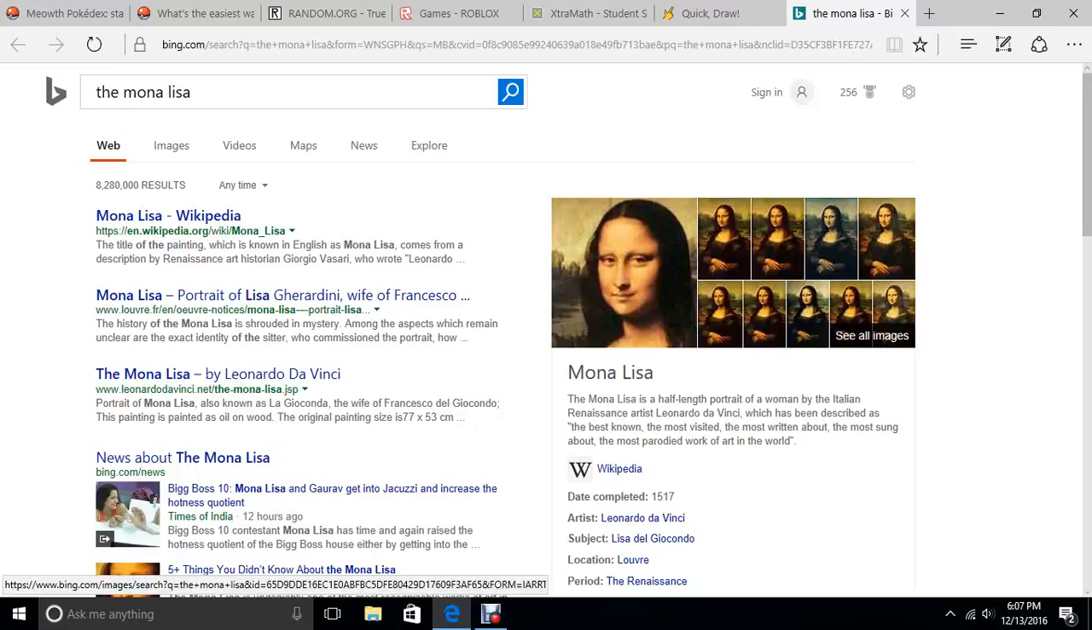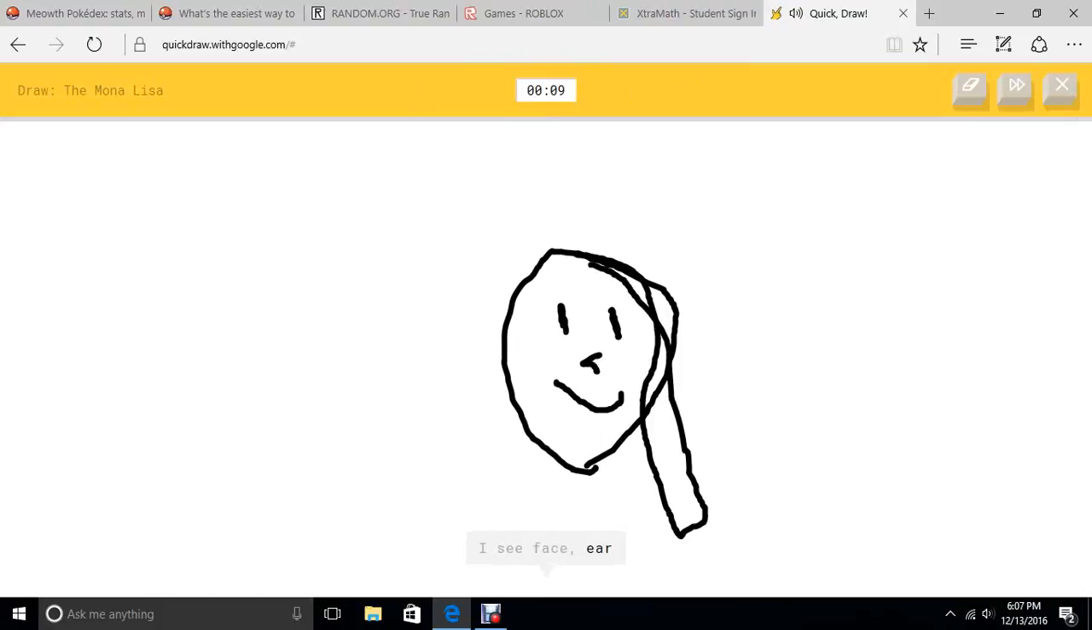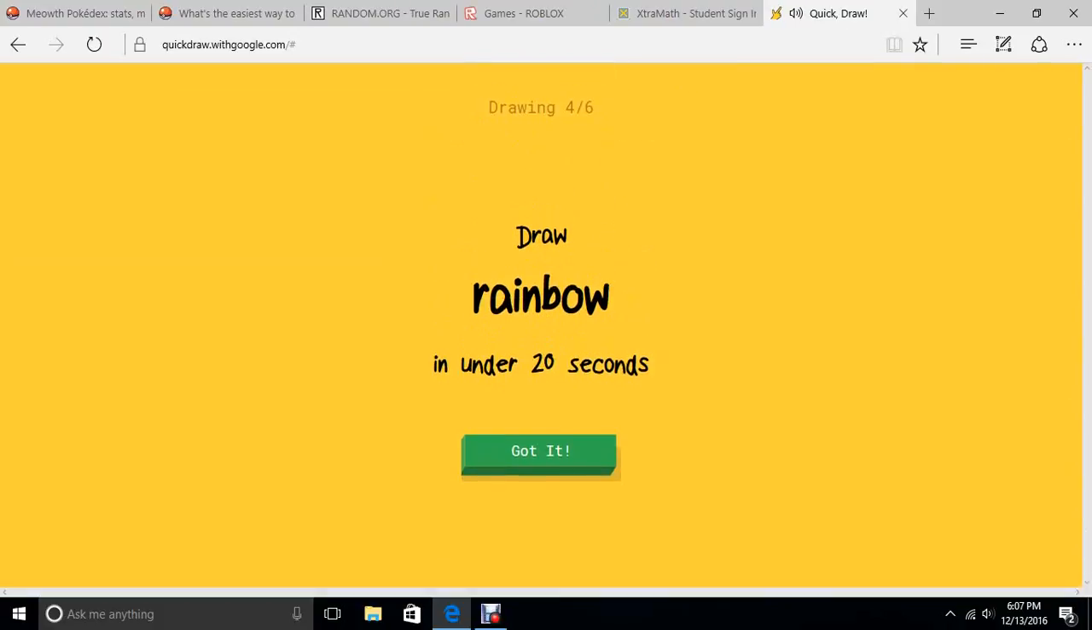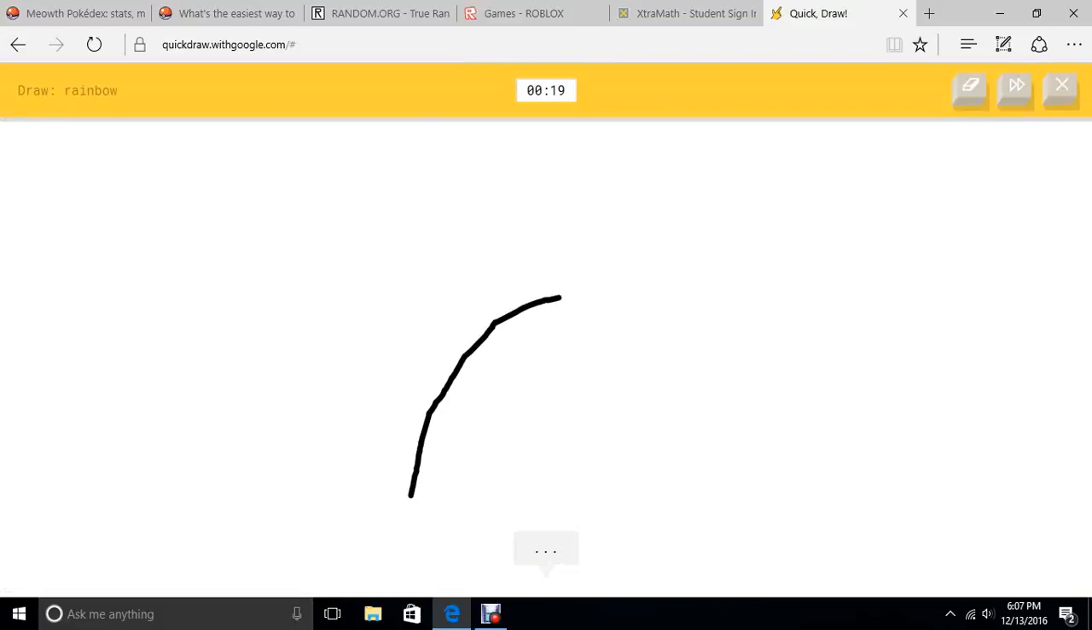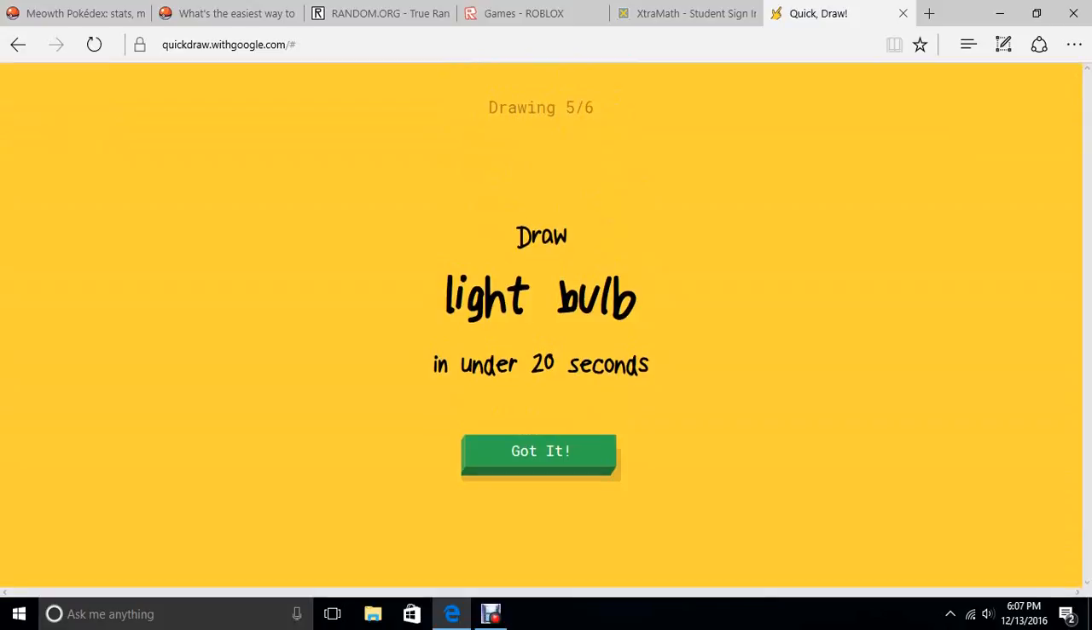Weird. Okay, got it. I see bread. I'm just gonna draw a face. Or strawberry. Or smiley face. I see face. Or ear. Or parent. Oh, I know. Good job! Rainbow. Oh, I know. It's rainbow. Good job. Light bulb.